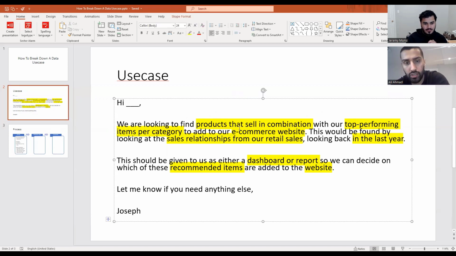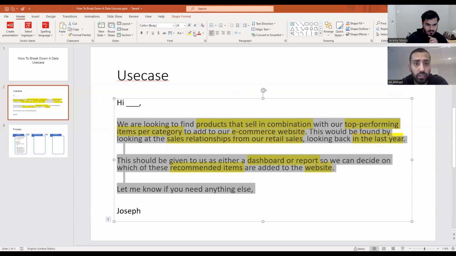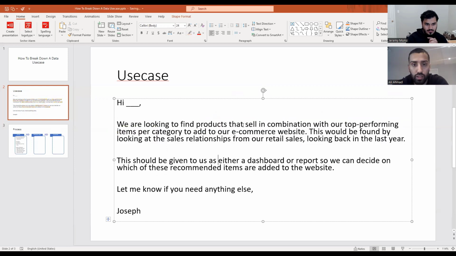And what you're trying to do, I'm just going to do this real quick. You have to let me know if you're trying to find products that sell in combination, okay? You want to know top performing items per category. This explains a little bit of what you're trying to do. So let's not think about dashboards, not think about getting the data. Let's think about how we get this in place.